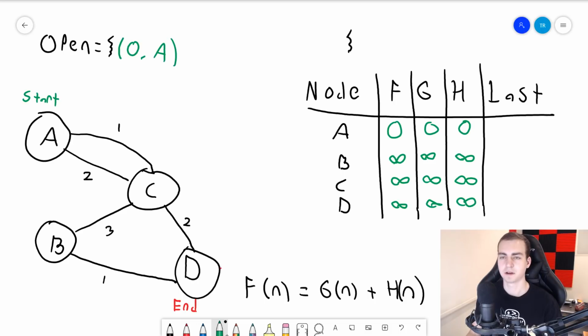We start them off at infinity because currently we have no idea. We have not found any path to these nodes. We haven't considered anything from the start node, so we just assume it takes infinity to get there. That's just our main assumption. And these might actually stay infinity because we may never even consider them.